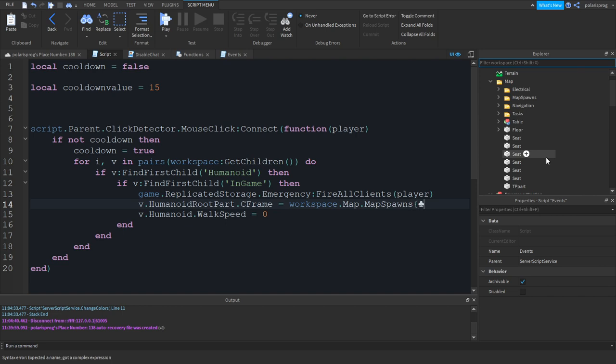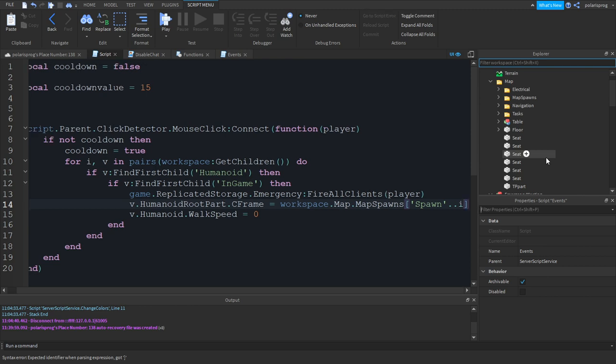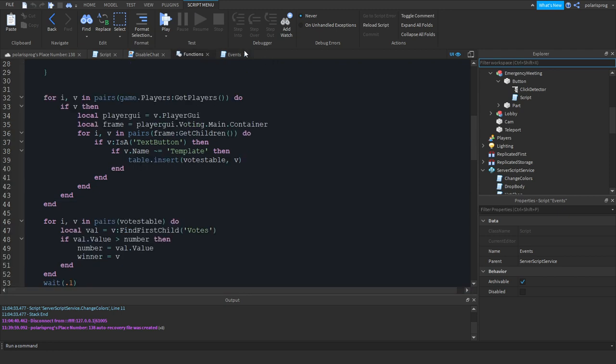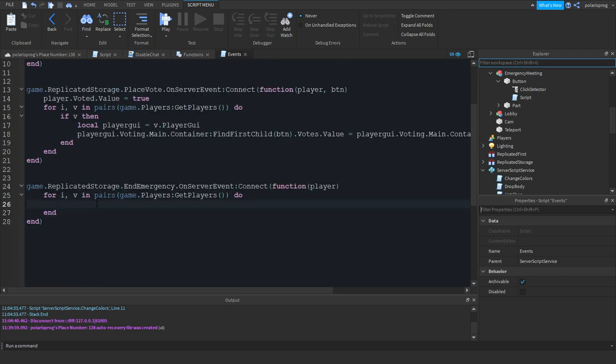square brackets. We're gonna do the same thing that we did earlier. Sorry. Spawn, and then a dot i.CFrame. Okay, so after doing that, we have to just go back to the event script now.